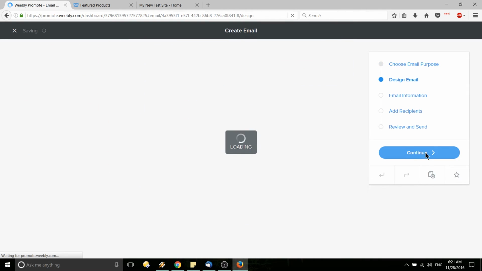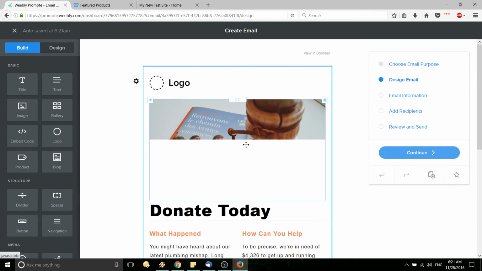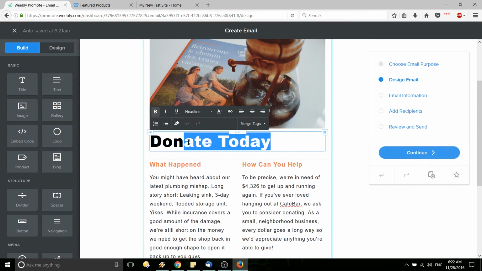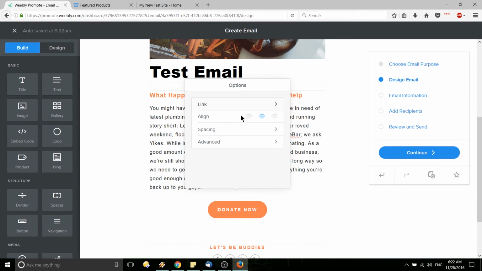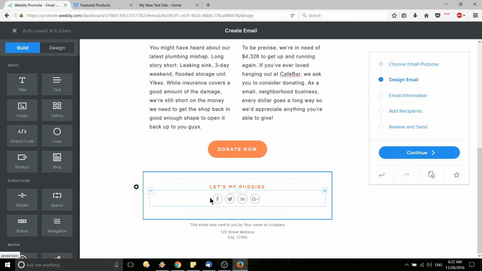So we'll continue. On Design Email, we can drag and drop new sections onto our email template over here. Or we could change the title, so maybe we call this Test Email. You can have cool things here like links, so a Donate Now button, and you could link that to something like PayPal. And you can even set up the footer of your email to have social media links to each of your profiles that you might be associating with your webpage on sites like Facebook and Twitter.